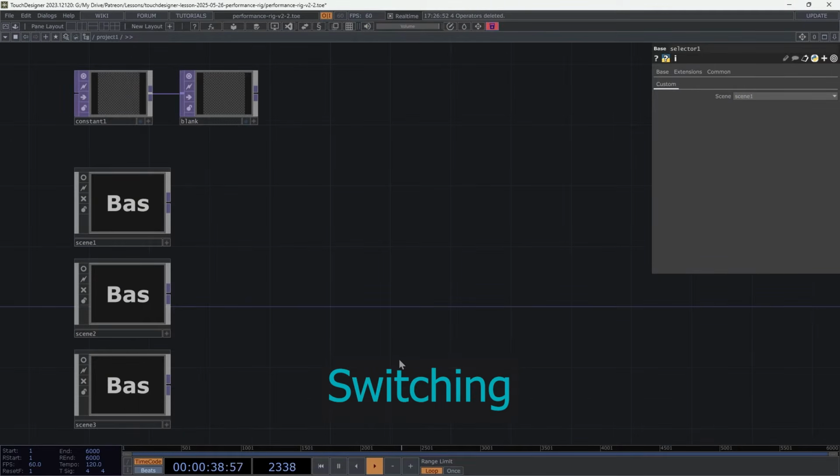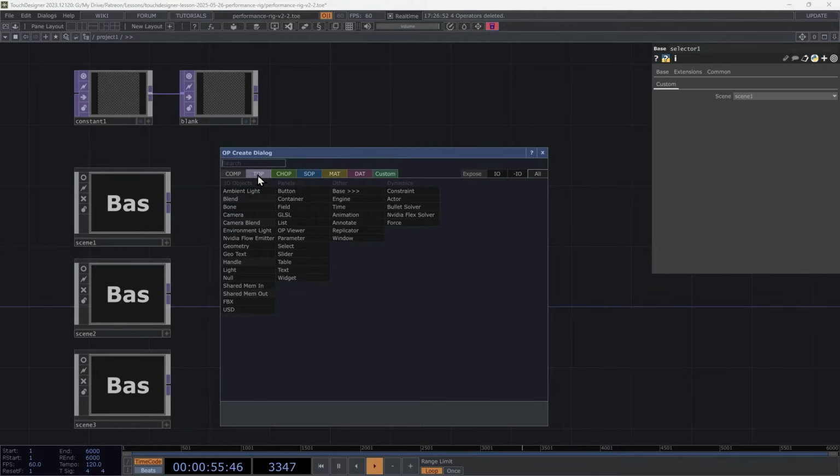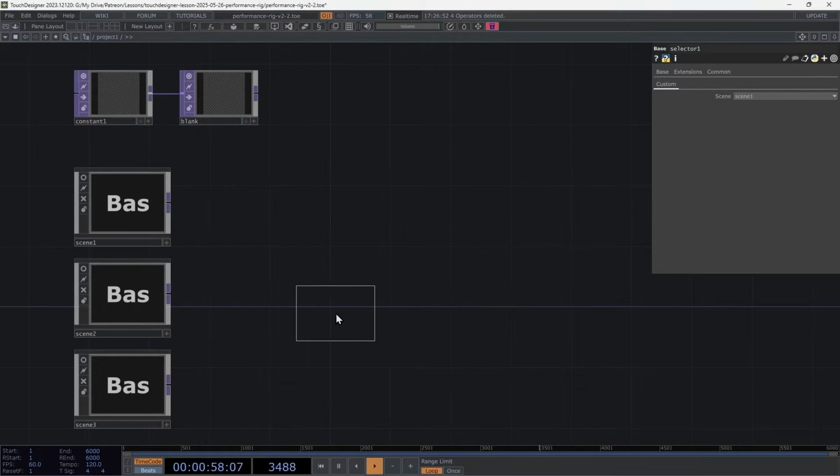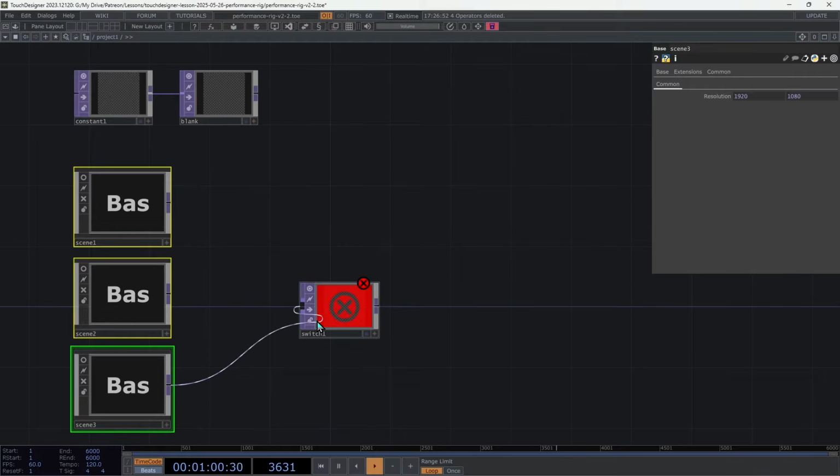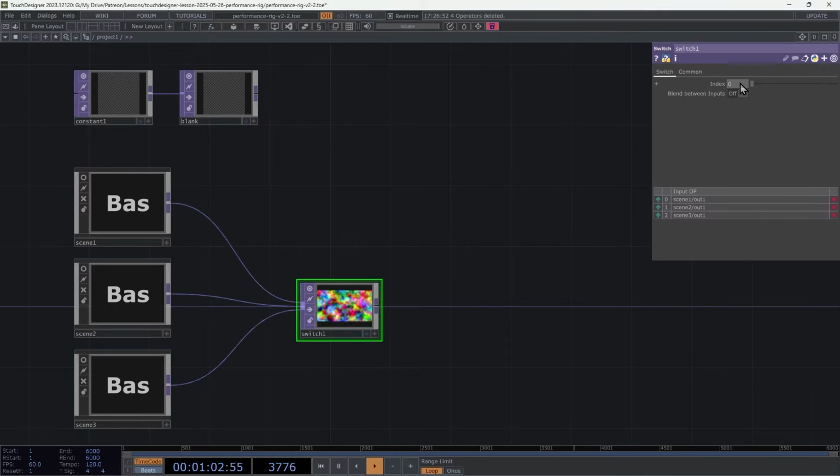The next part is to have a way to select from the different sources or scenes that you have set up in the project. You can think of this like changing clips in Resolume. The simplest version of this would be a switch top with those content sources connected into it. So we can create a switch and then connect up all 3 of those scenes. And then we can use this index here to switch between them. And this is one of the reasons why it's important to standardize the resolutions, so that this isn't changing every time you switch which one you're using.